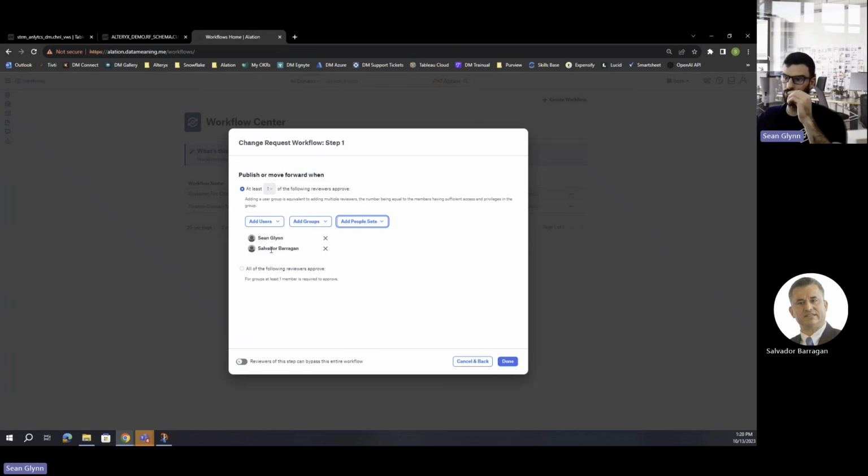But in this case, I think just adding myself and Salvador is going to be enough. Again, to be clear, if one of the 2 of us comes to an object page that has a submitted edit request, only one of us has to go in and make that approval. So whichever one gets to it first is going to be good enough.